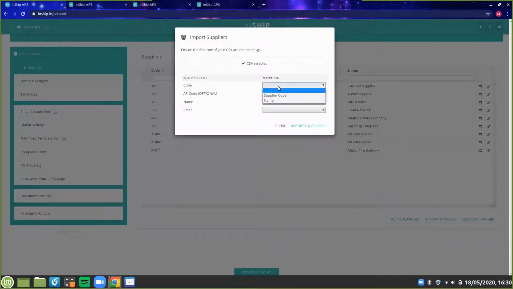So my code is mapped to supplier code, and then I don't have an AP code, and my name is mapped to name, and I don't have any email addresses in my file.